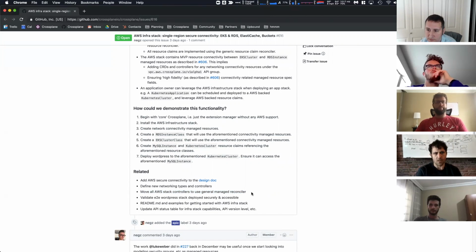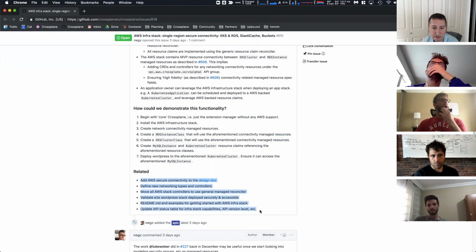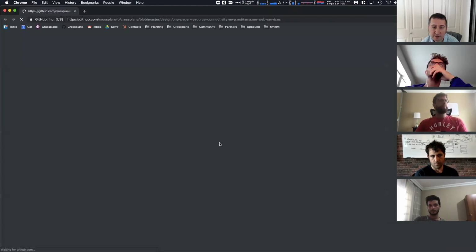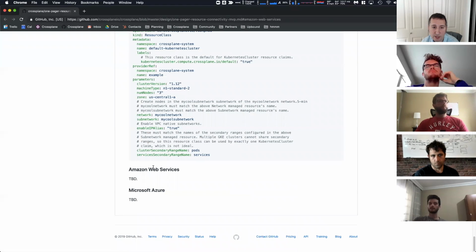I'm just wondering, what is blocking me to actually start working on this? What are the things which are not done here yet for me to be able to work on this? Yeah, so basically all of these things, right? So there's to start adding the AWS secure connectivity to the design doc. So Nick had written that up. And then there's a section like we were talking about earlier for the AWS. And so it'd be going and looking at this, doing the research on how we're going to provide secure connectivity in single region with a single secure connectivity strategy in the 0.3 release and kind of define that here.